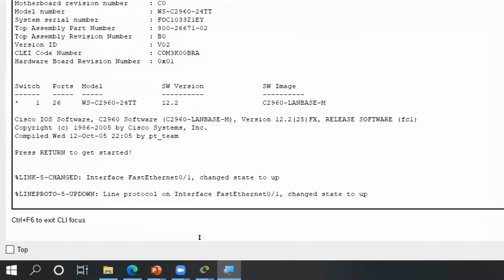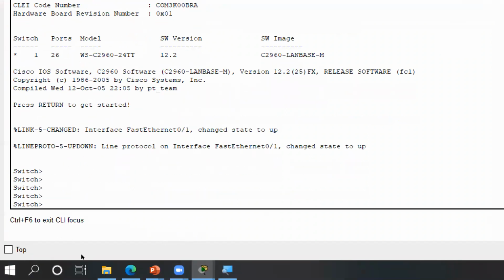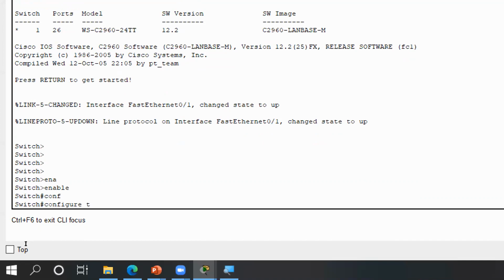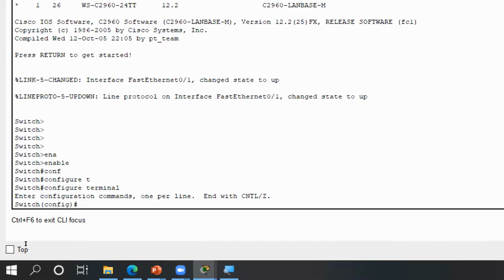Okay, guys, you can see my switch is up. So what is my switch name? My switch name is switch, okay? This is the default name. I have to change this name. So how can I change this name? I should go to which mode? Global configuration mode, okay? That's why you first type enable, then configure terminal. Right now I am where? I'm in the global configuration mode, okay?